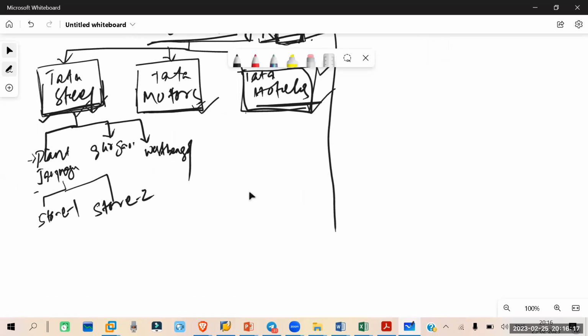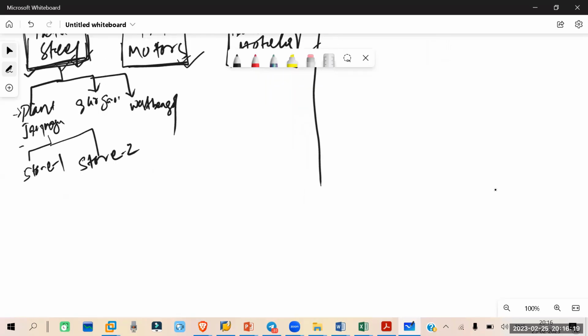Let's say there are store one and store two. Let's say store one is for raw material, and in store two we are placing the finished material. So inside the plant, there will be locations where we are storing the materials, right? It is called stores, right?